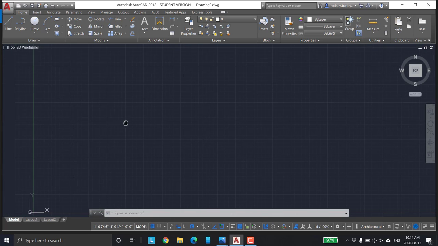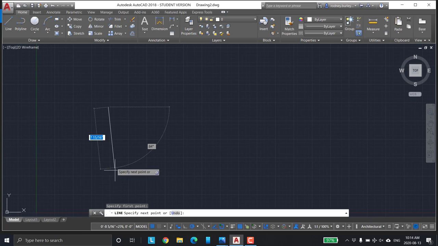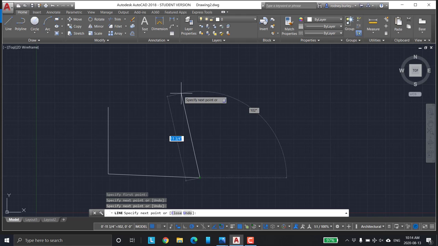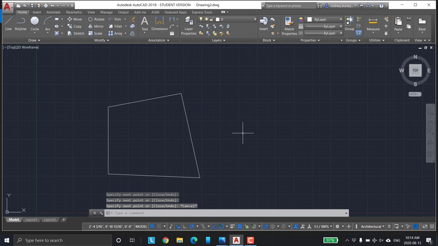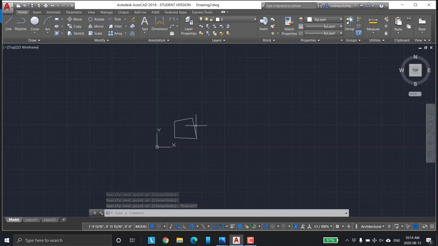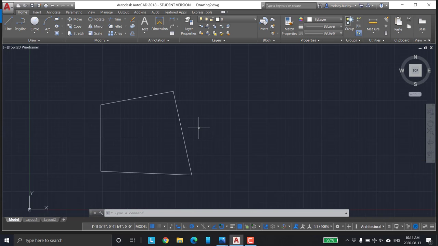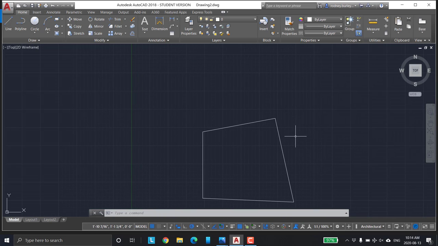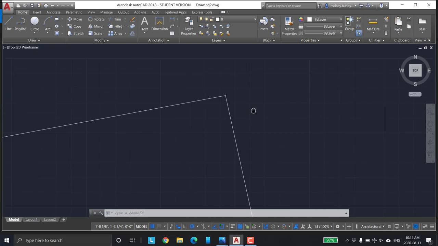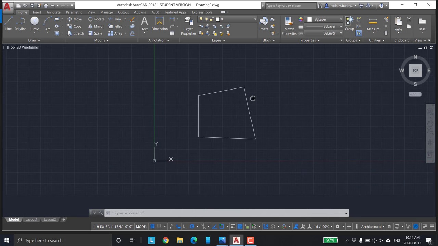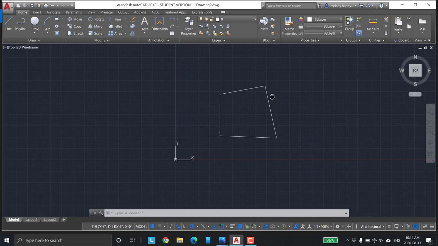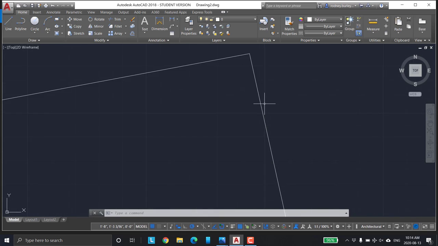Before we get started, I'm just going to do a real quick little drawing right here, just to show you how we can navigate. I'm going to hit the escape key. Scrolling in and out is with your middle mouse button. If you hold your middle mouse button down, you can pan around. So you can zoom into something and then pan around to get more clarity on it. That's how you move that around. Middle mouse button down, pan, scroll in and out.